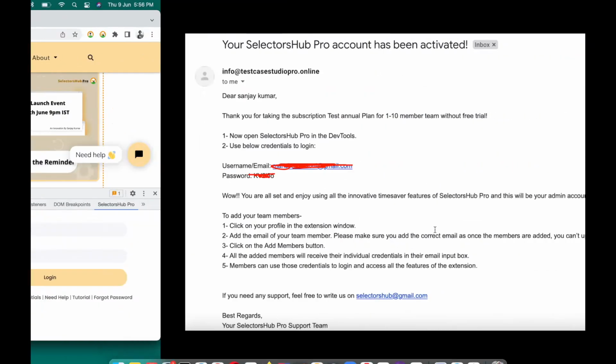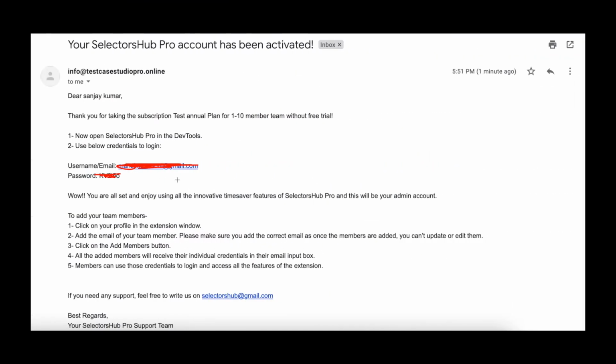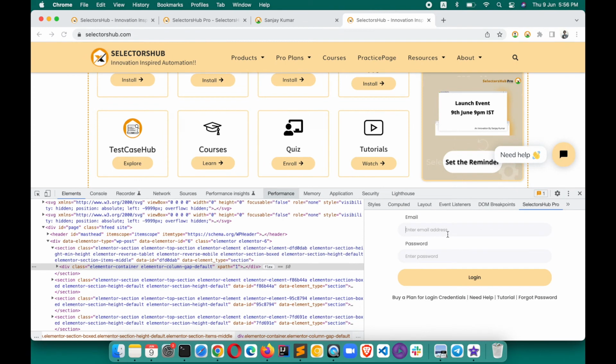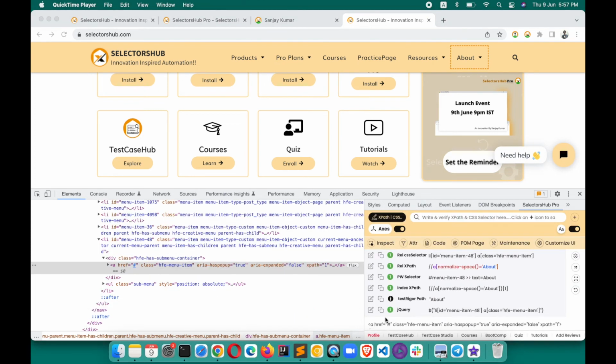Here you have to enter these credentials which you have received in your email, and then inside you will have a profile. We will have to click on that profile button, and then we will be able to add our team members. I will show you how you can do that. So let's enter the email ID and password and then click on login. I'm doing that. Boom, we have logged in, and here we are. As soon as you enter the email ID and password and click on login, it will show you this window. Here you will see that everything is there, and you can enjoy using it.